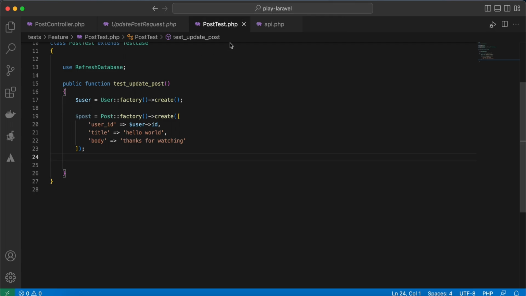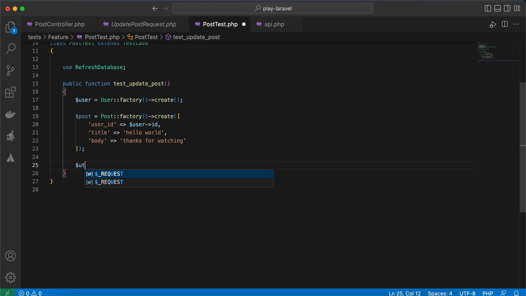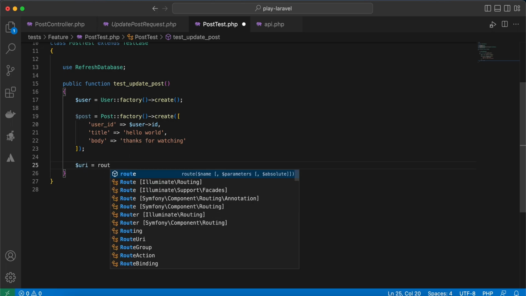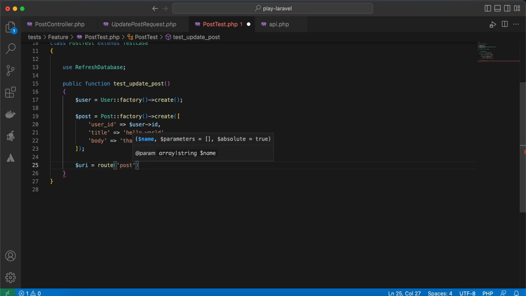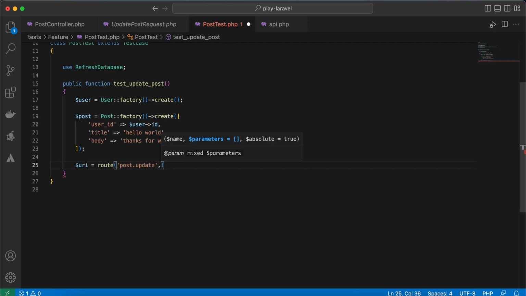Back to our post test class again, and here I created a user, and then I created a post using the factory and overrode these three values. User ID is the user ID, title hello world, body thanks for watching, right? Now I want to update this post, so our route name here is post.update, and it takes a parameter post, right? So here our URI equals route, and it's posts.update. Is it posts or post? Just post, and the parameter is post. We can pass it directly, right?